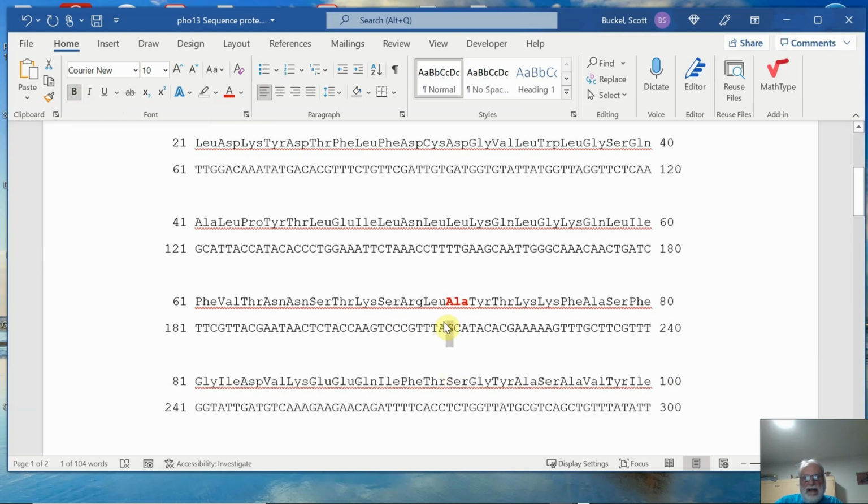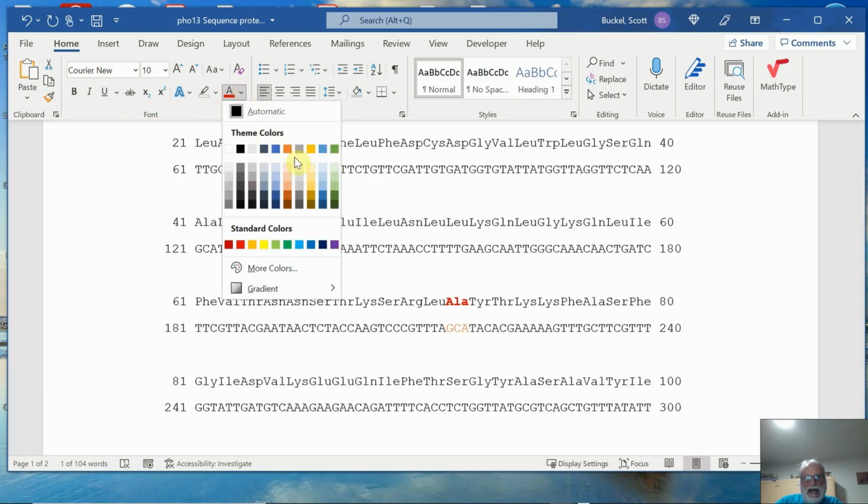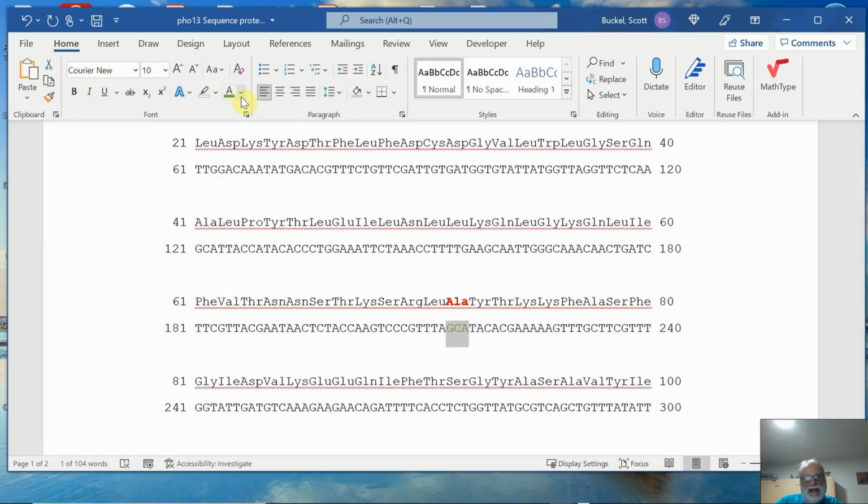Now the codon will be here, and that'll be GCA, which encodes alanine. And I'll go ahead and highlight that. I'll make that green. Now let's go ahead and make it red, and I'll make it bold again so I know where I am.